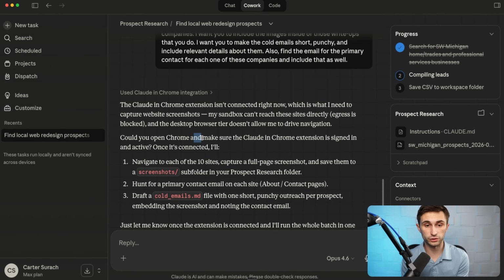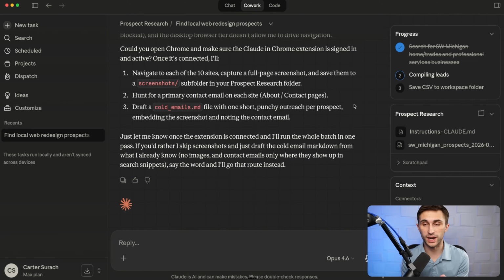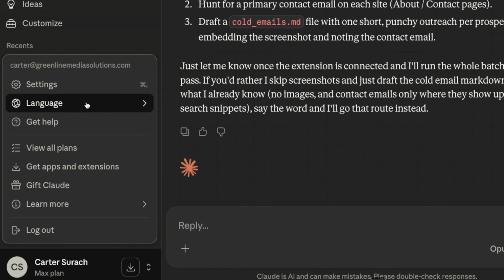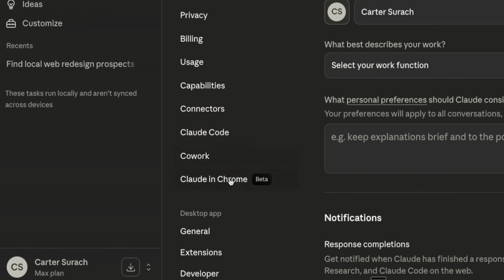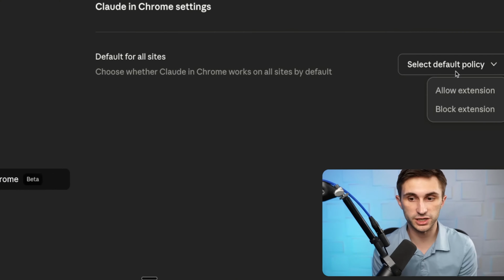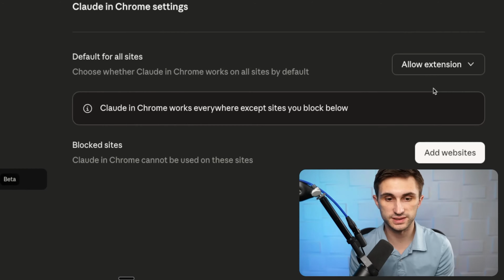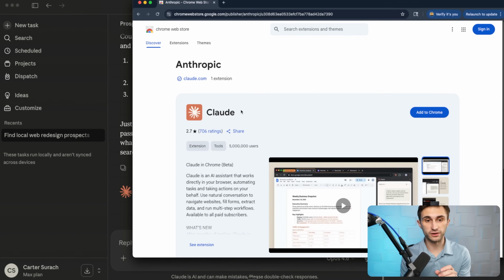Now it says, could you open Chrome and make sure the Claude in Chrome extension is signed in and active? Once it's connected, it'll navigate to each of the 10 sites. So I need to actually open up Chrome and make sure that I have the extension installed. To do this, I'll just go down to the left-hand corner, I'll click on settings, and I'll go to Claude in Chrome. And then I'll make sure to allow all extensions. Now I'll open up Google Chrome and I'll head over and add Claude to Chrome. This is a Chrome extension from Anthropic.